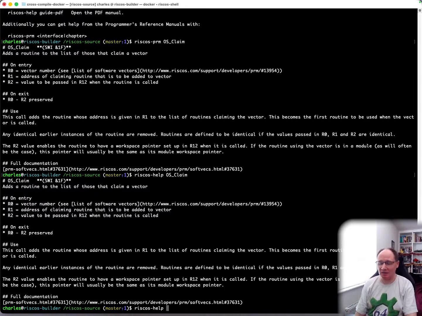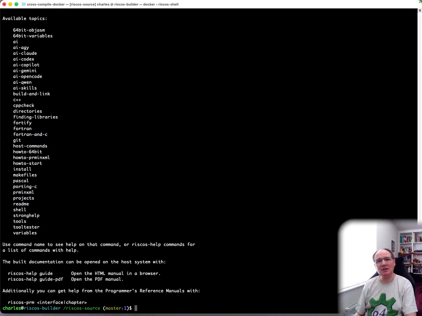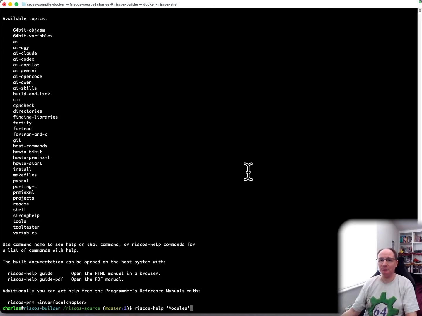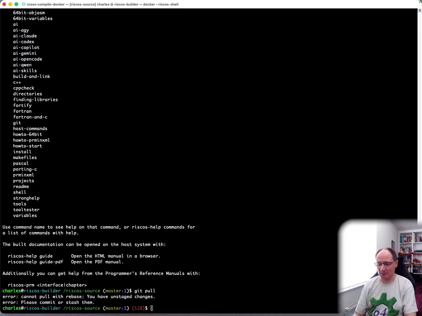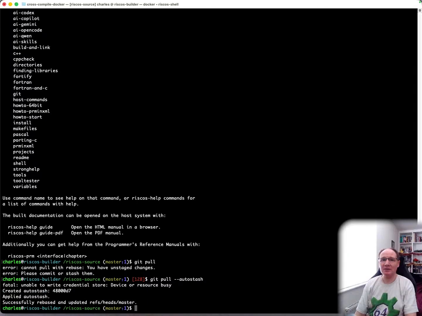It also does magic, like RISC OS help can give you modules. So if I do that, it didn't go into the manuals. I don't know why it didn't do that. I'm not going to worry. It's meant to kick off the interface chapter builds there. I'm not sure why it didn't. Not going to worry. We have got the latest version here though, haven't we? I don't want to find that I'm releasing the wrong thing. No, everything's up to date.